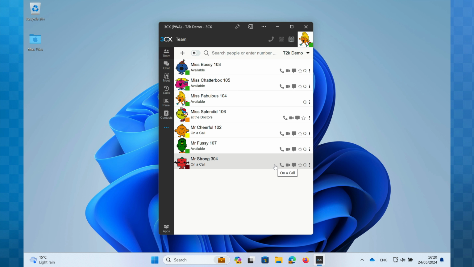The next option is to use an attended transfer. This is where we announce the caller to Mr. Strong and can manage the call differently depending upon his reply.